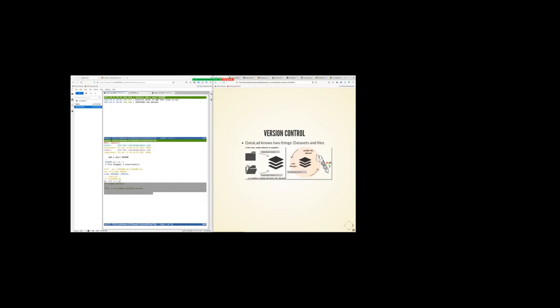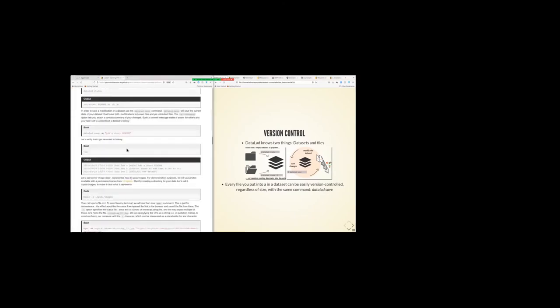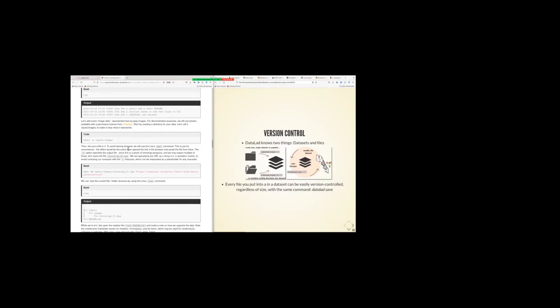I will just briefly summarize the version control that we've just seen here. So whatever file you put into a dataset, even if it was just this small readme file, it can also be a different file regardless of size. When you run DataLad save, this file in its current version will be saved into your dataset. If it's an untracked file, it will be version controlled. If it's a modification, then this modification will be added to your version history. We will continue by adding a couple of more files just to get a muscle memory for that.